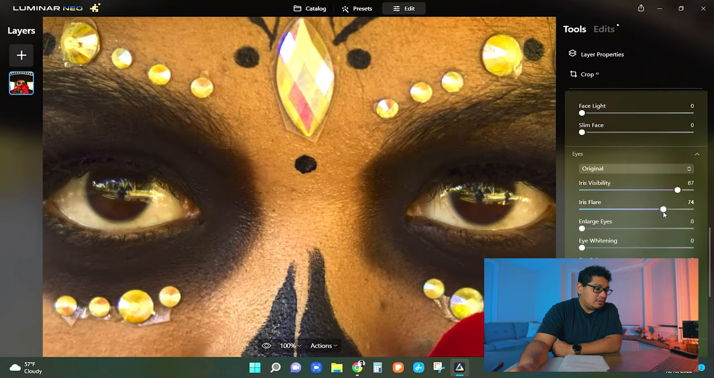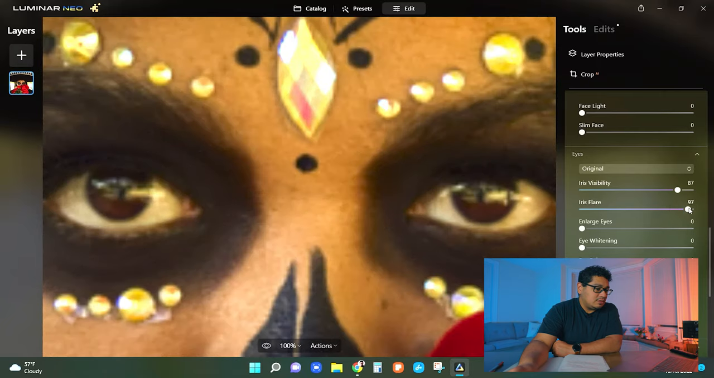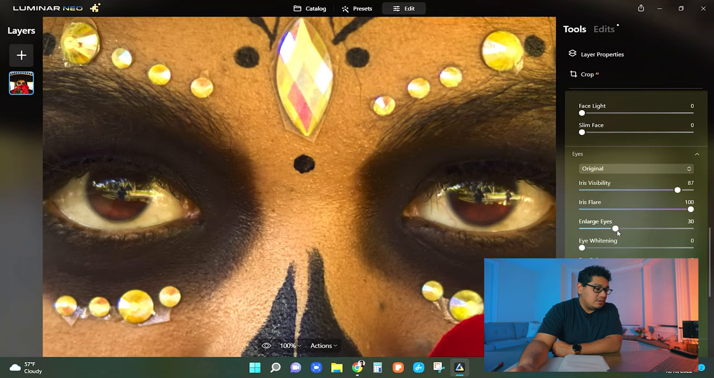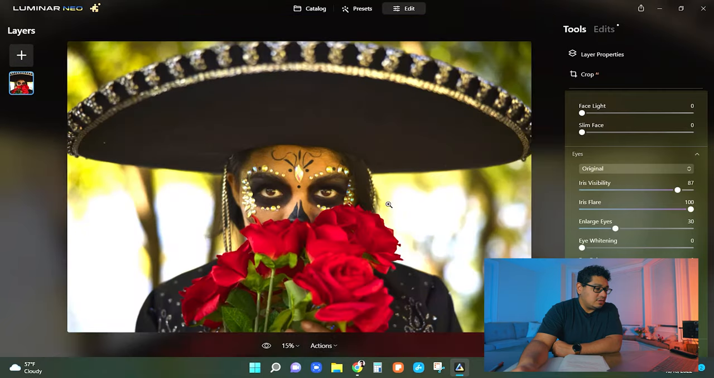Iris flare. It's bringing out the brown in her eyes here. Let's see if we can... kind of don't mind it. Enlarge eyes. Jesus, this is unbelievable. Let's see what this does. So this is the original, I guess. And then if you enlarge the eyes, it turns her into an alien.